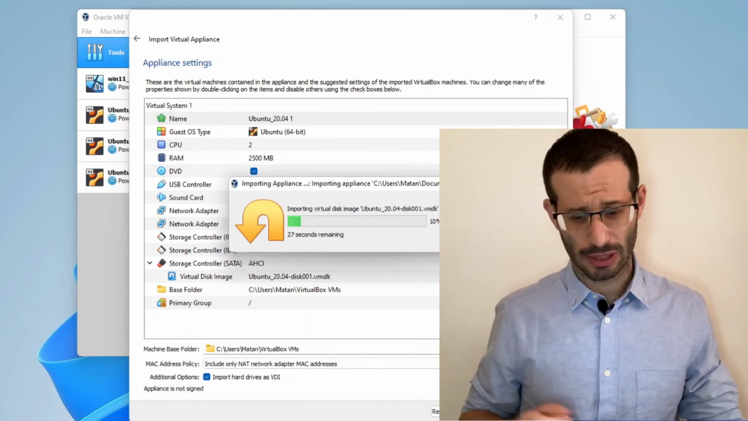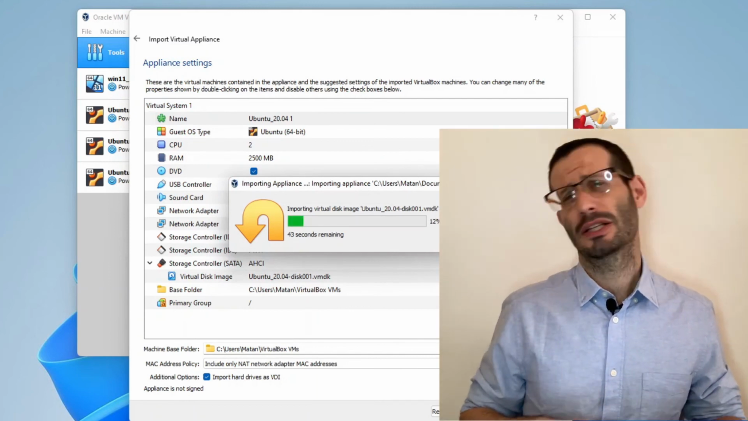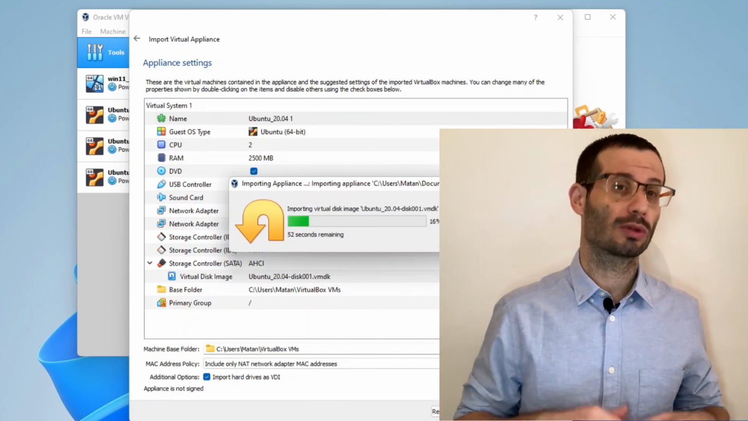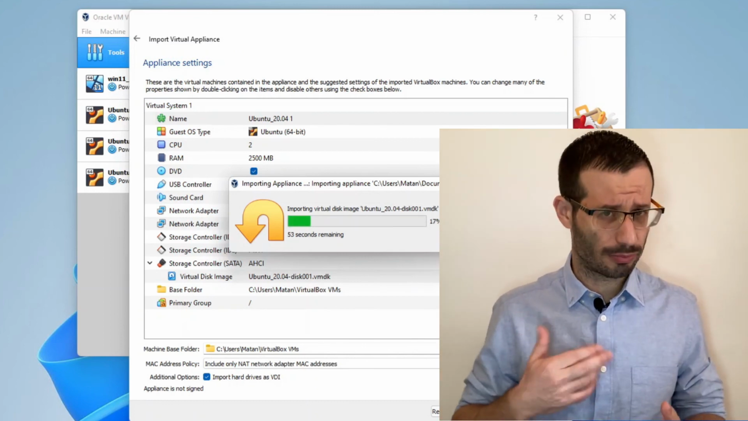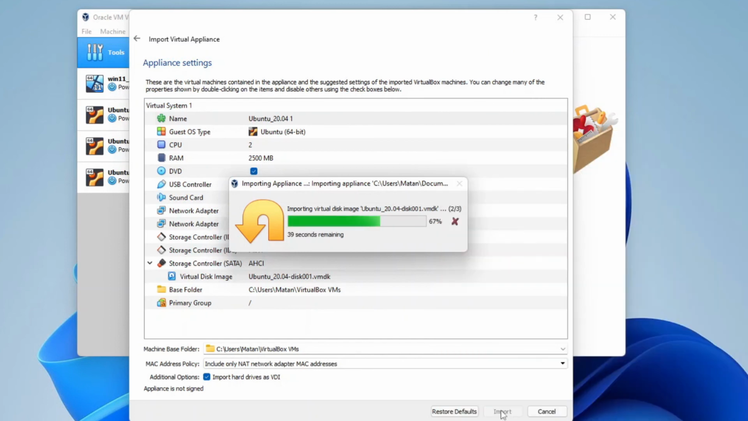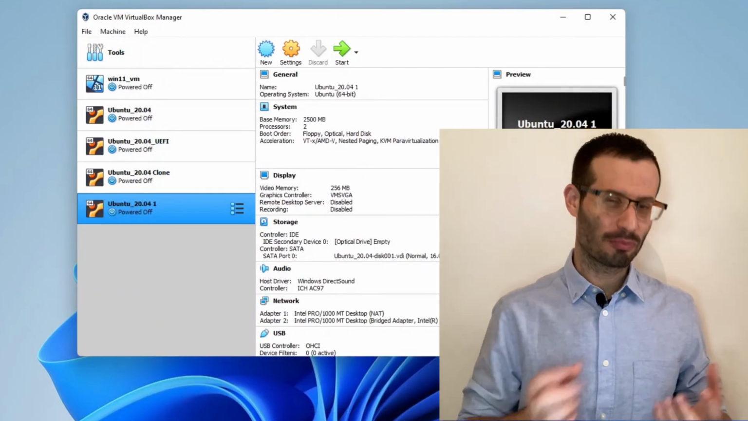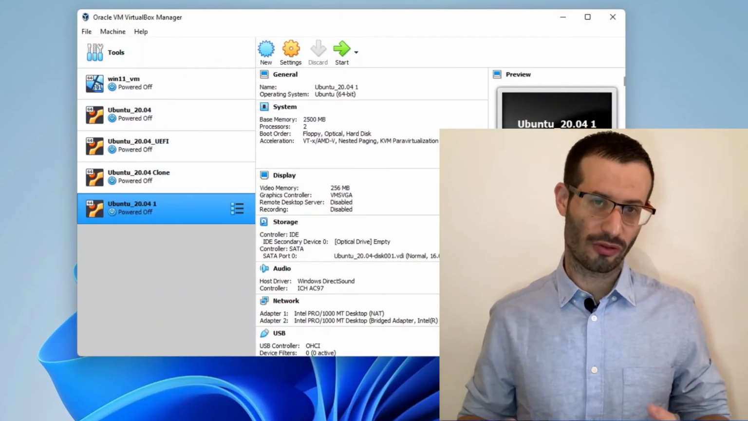Okay, it's been imported. Again, it's going to take a while, but generally speaking, importing is faster than exporting, because now we need to decompress the file, which is faster than compressing. And it's done, and we have our imported virtual machine, which is a clone of the original one.